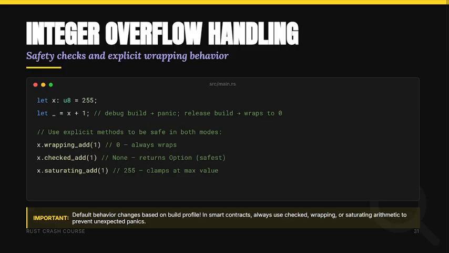The important note: in smart contracts, always use checked, wrapping or saturating arithmetic. Never rely on default overflow behavior. A contract behaving differently in production than in tests is a serious vulnerability.